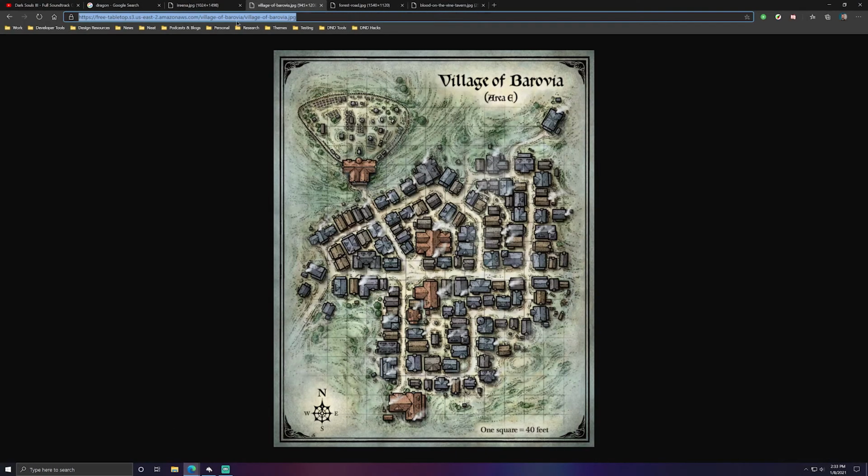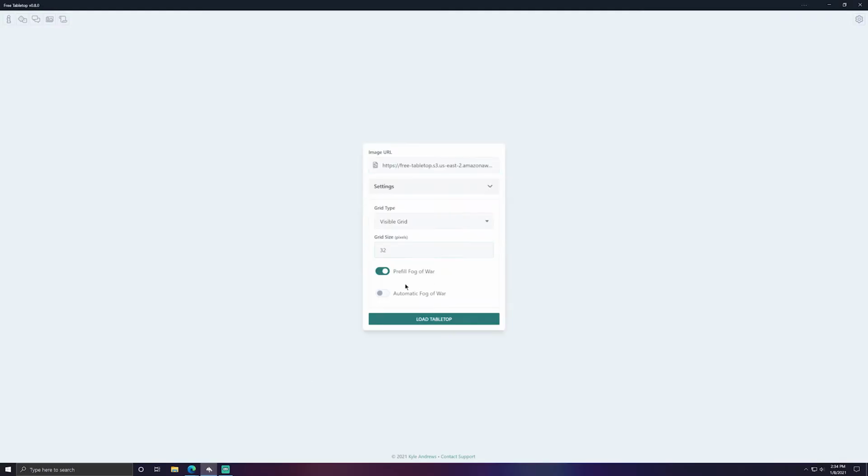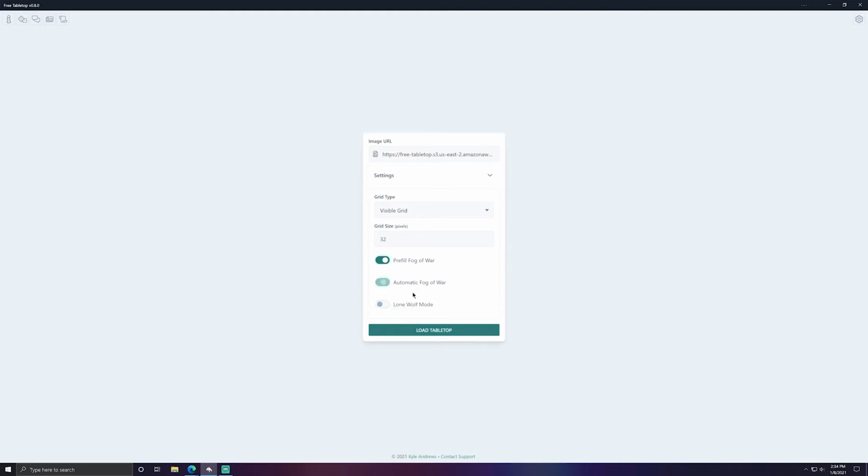Now, the rest of the changes have to do with the actual tabletop. We've changed up some of the Fog of War stuff. So let's go ahead and load a tabletop image. I'm going to grab this nice little forest road here and paste that in. Now I want to pre-fill my Fog of War. When that's pre-filled, you get the option to do automatic Fog of War. So that's one of the new features. We'll get to Lone Wolf in a second.